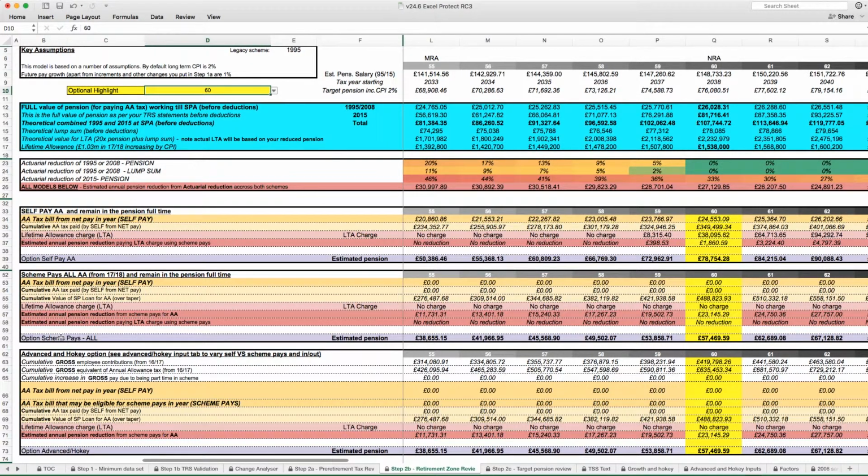So in this example, we've got an estimated pension after the actuarial reduction of £27,000 and after the scheme pays reduction of £23,000, we're left with a pension of £57,000. So that was a long way off our target pension of £76,000. So that's a pension worth approximately £36,000 or thereabouts in today's money.